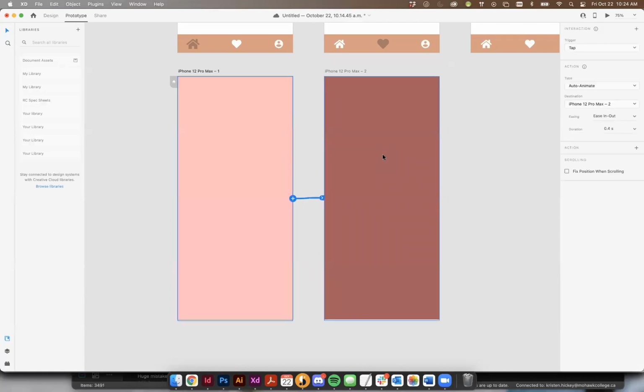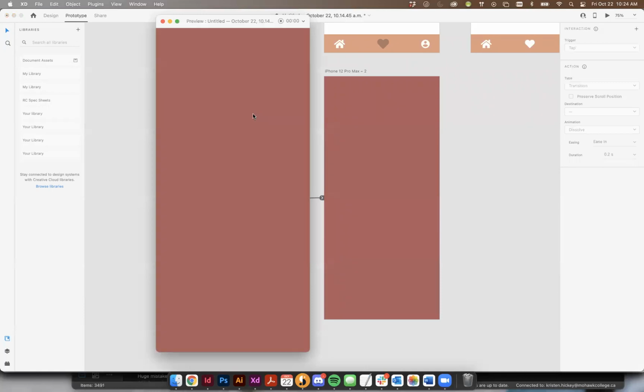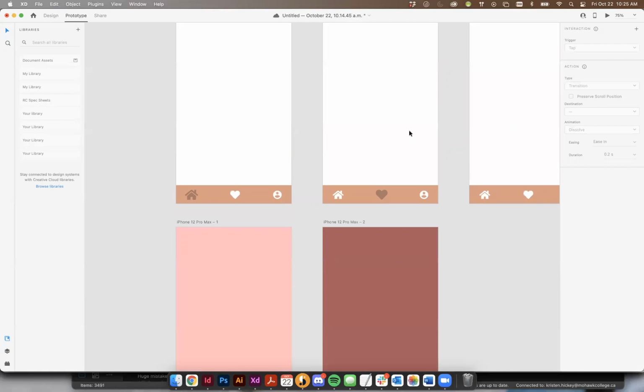If we click this to connect to here, just wanted to show you folks this. We're going to auto animate. We're going to ease in and out, and it's going to be 4 seconds. So now I'll just show you what that looks like when we click. So now that eases back in. Okay, so enjoy, have fun.